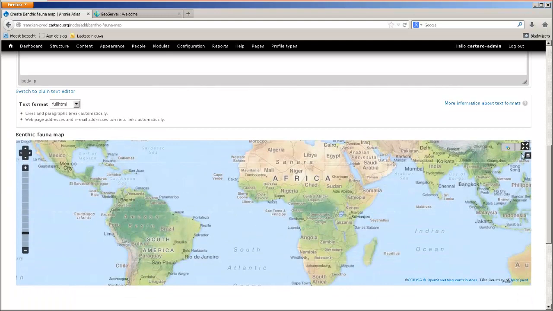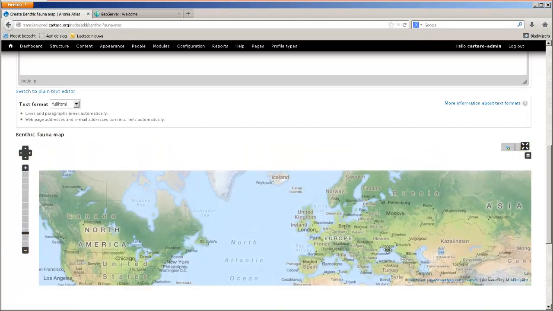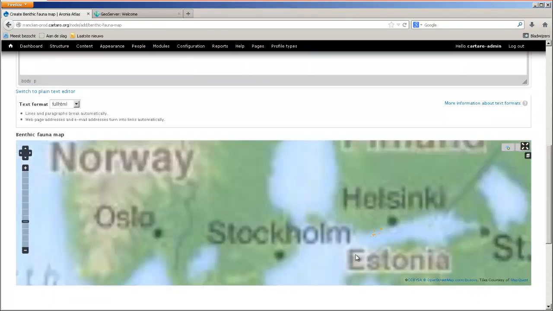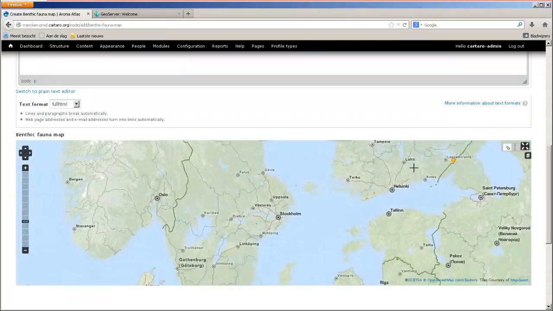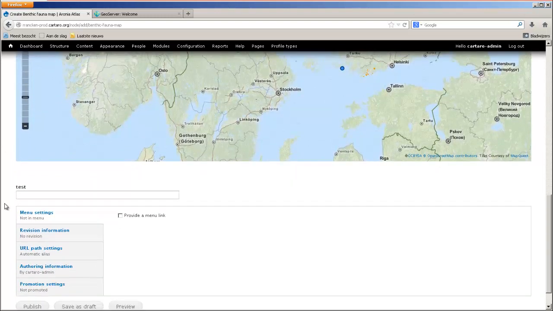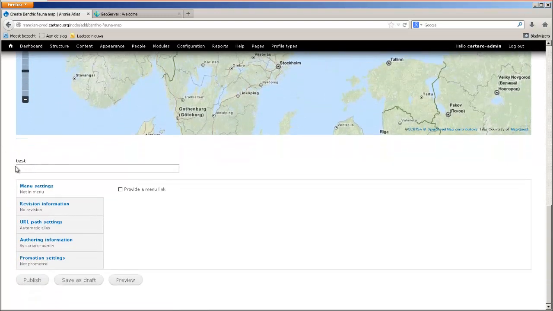Then here is our map. We can add a dot somewhere. Here. As you can see, there is already a layer on this map because we already created this map for this purpose. This is our added test field where we can also fill in some data. Our test field.